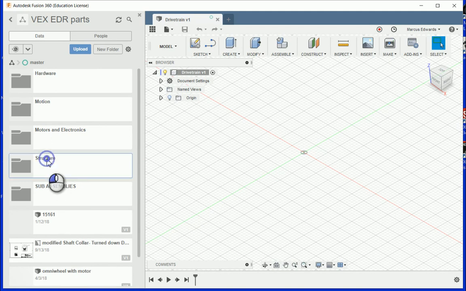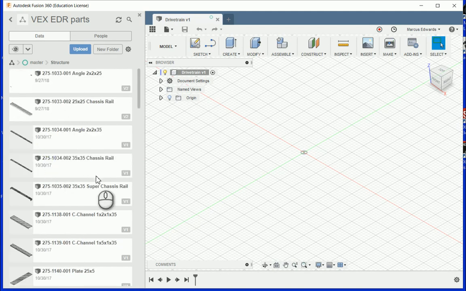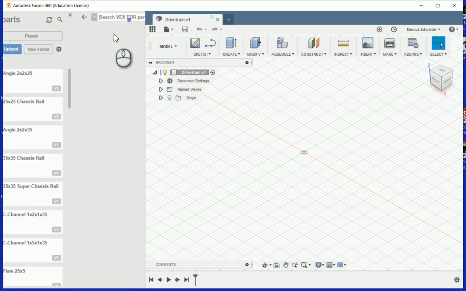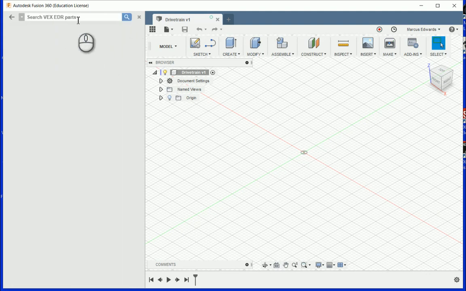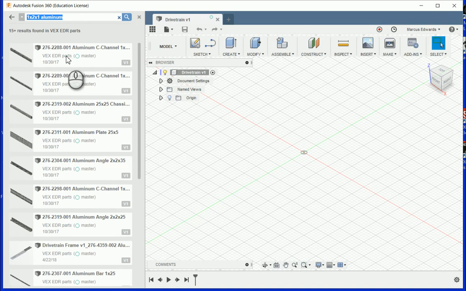So let's go ahead and go to structure, and we're going to find aluminum. So we want a 1 by 2 by 1 aluminum, right? So let's see if we can find it faster. Yes, we can. So we go ahead and look at one of these pieces of aluminum and just pull this into the design.